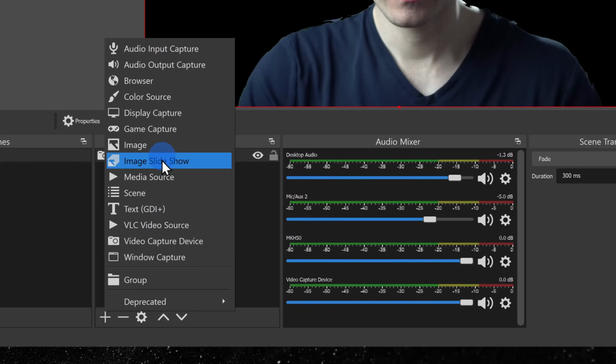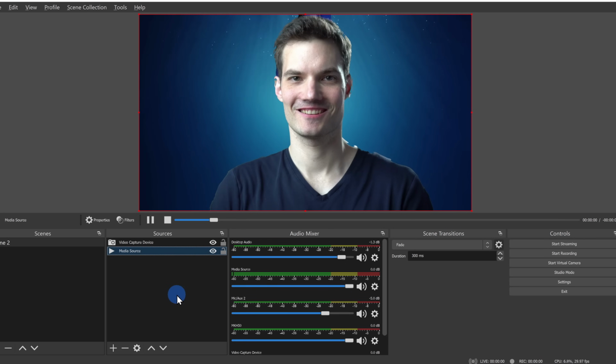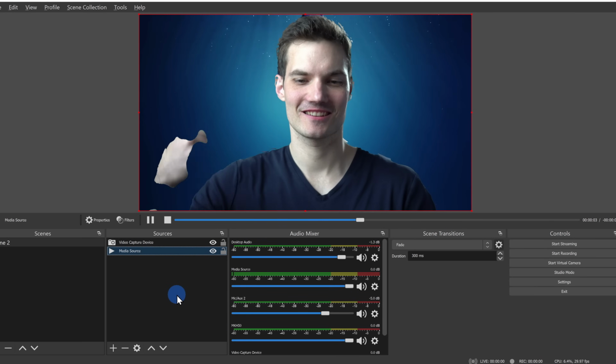We can now add any type of media behind us. On sources, I'll click on the plus icon, and once again, I could add a game. I could add an app, an image, a video, any one of those.